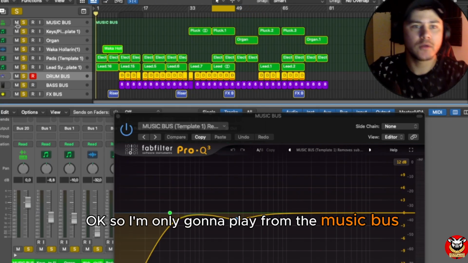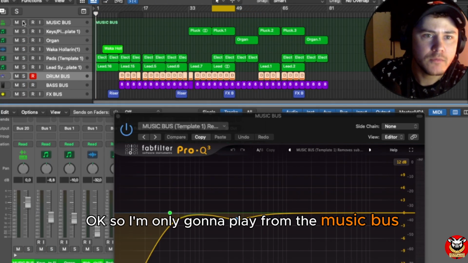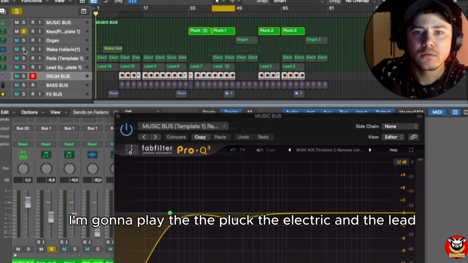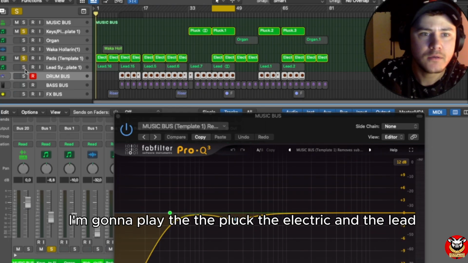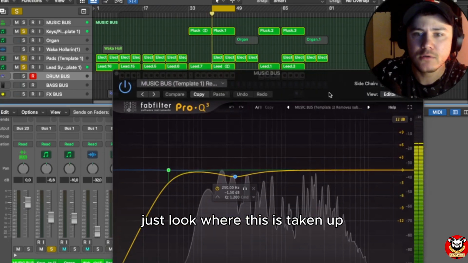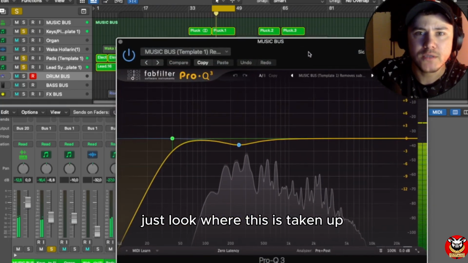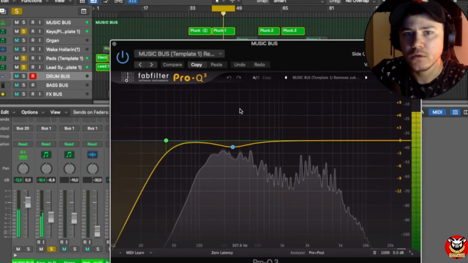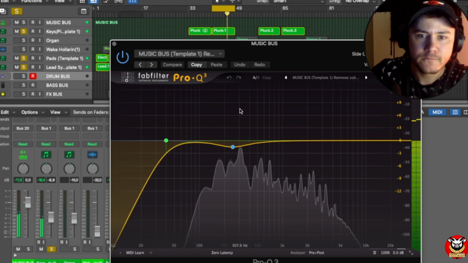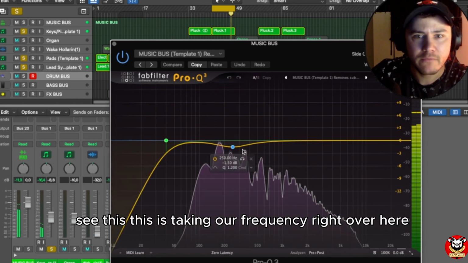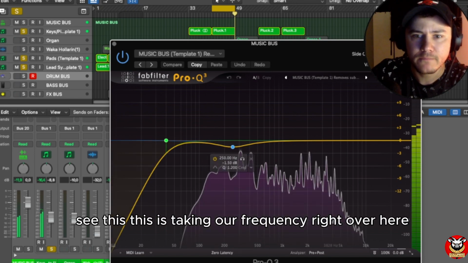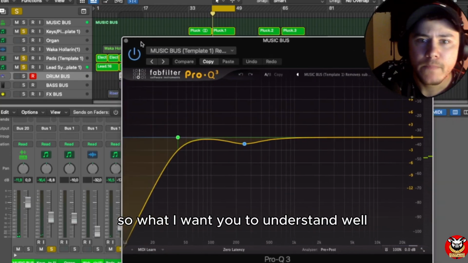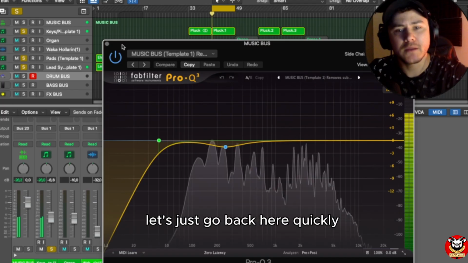Okay, so I'm only going to play from the music bus. I'm going to play the pluck, the electric, and the lead. Just look where this is taking up frequency over here. See this? This is taking up frequency right over here. So what I want you to understand, well, let's just go back there quickly.